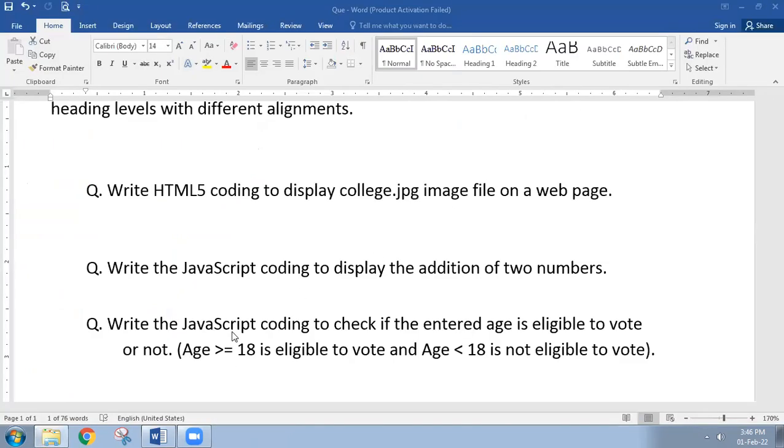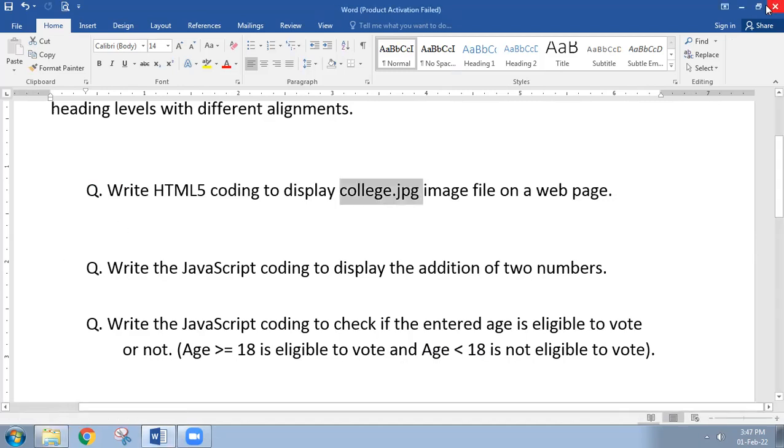Now let's go for one more program. Here, write the JavaScript code to check if the entered age is eligible to vote or not. The user will enter the age and we have to check if the entered age is eligible to vote or not. The condition is given that if the entered age is greater than or equal to 18, then we have to display the message that it is eligible to vote. Otherwise, we have to display that the age is not eligible to vote. Okay.